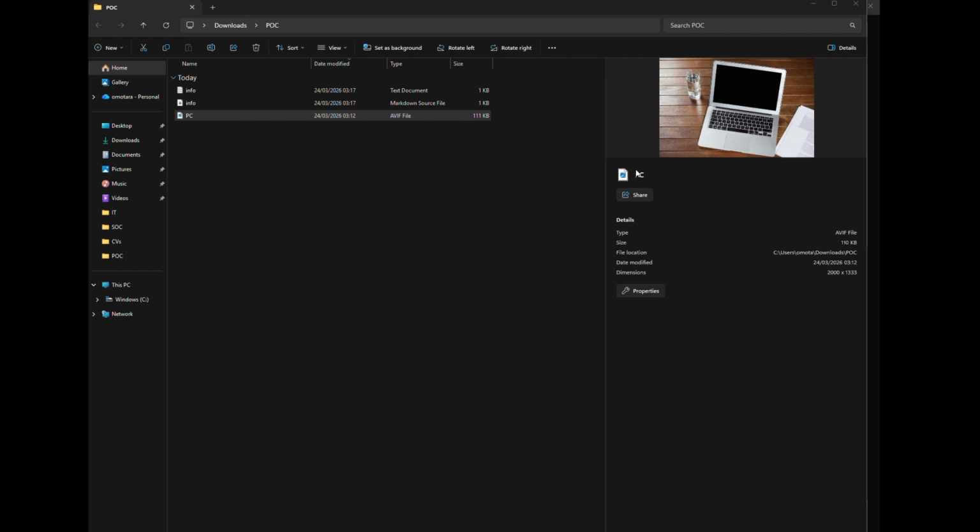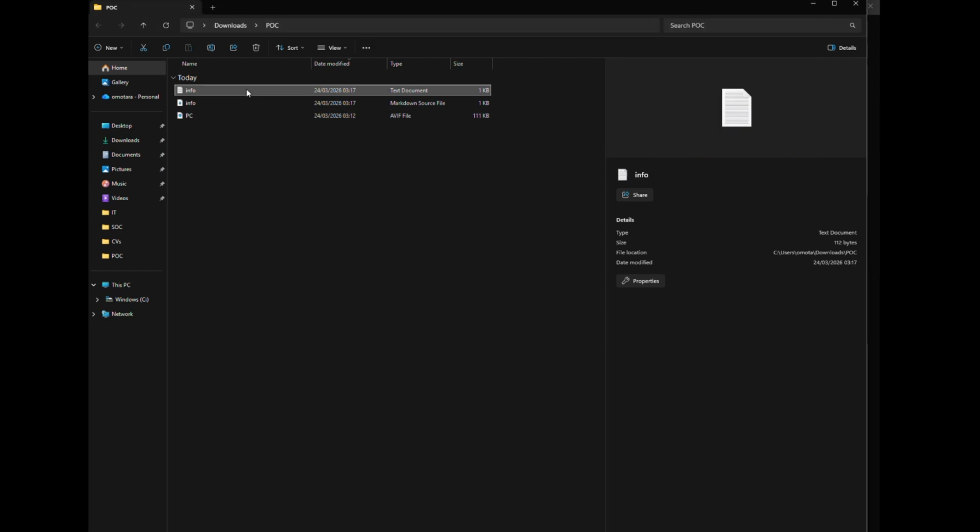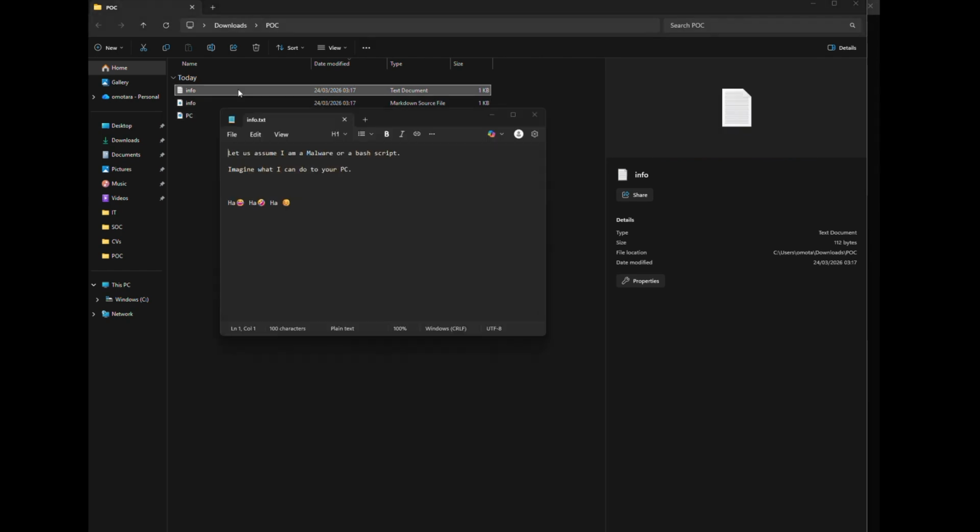Just for a proof of concept, I'm going to be using the files I have in this folder. So here we have an image which is named PC, saved as a .avif file, and we have a text document which, if I open it now, says, let us assume I am a malware or a bash script. Imagine what I can do to your PC. Ha ha ha. So let's assume this is a bash script or a malware.